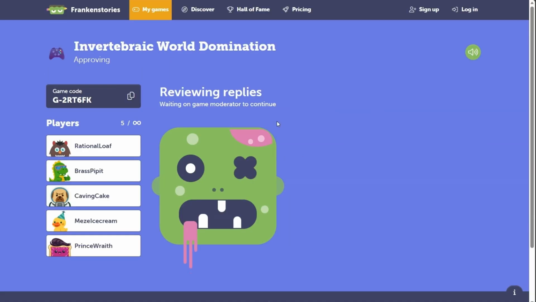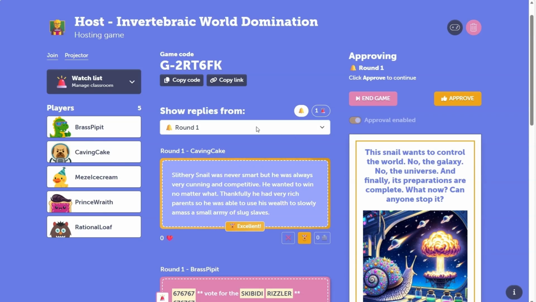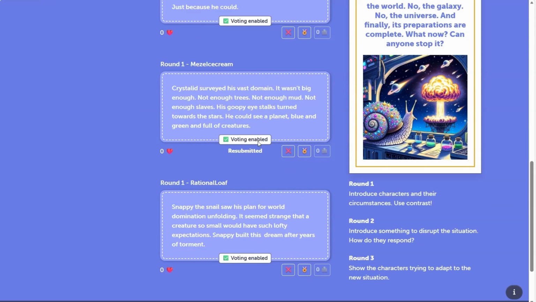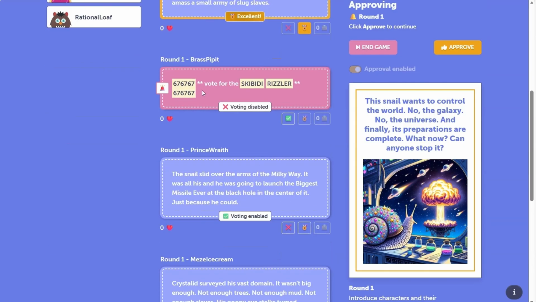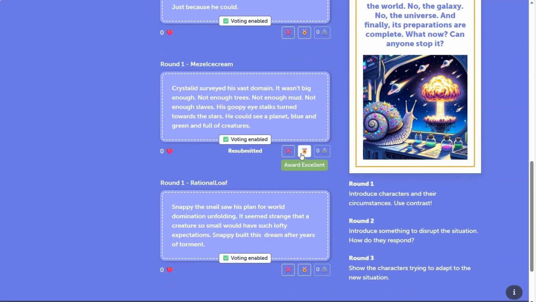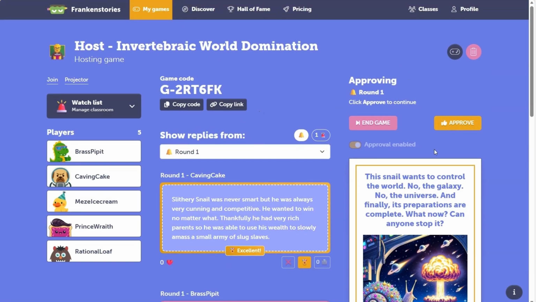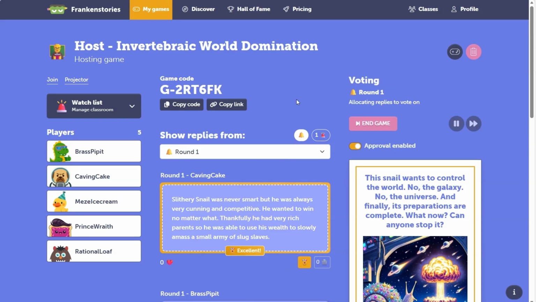The game has reached the approval stage, so I'll go back to the host screen. We're in the host screen and we've seen these responses. We had an earlier look at them, we've still rejected this response. We can award a few more excellents and when we're happy we go to approve. This will now take the students into the voting round.